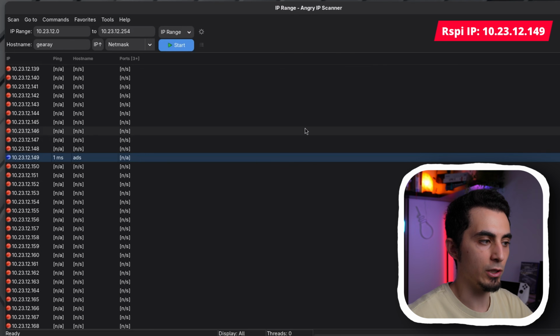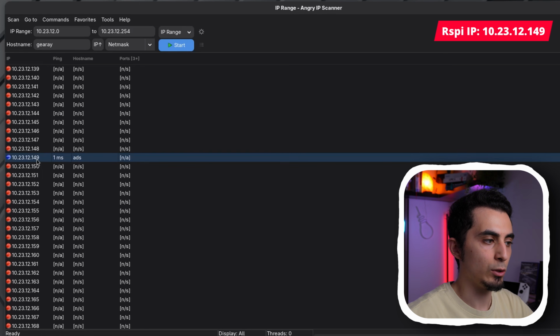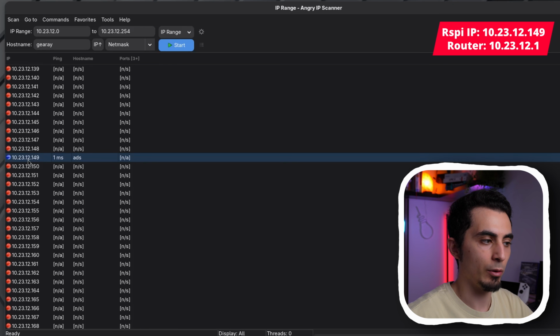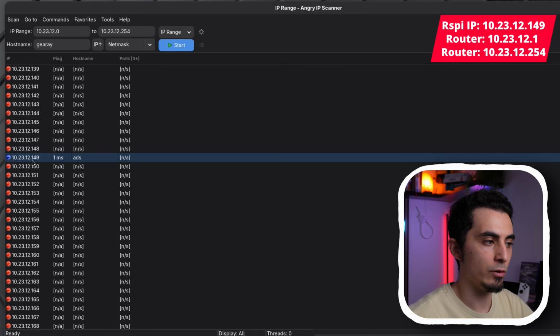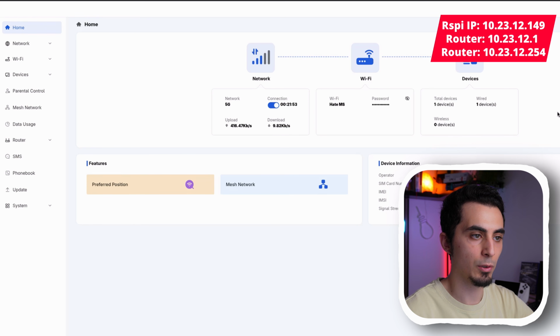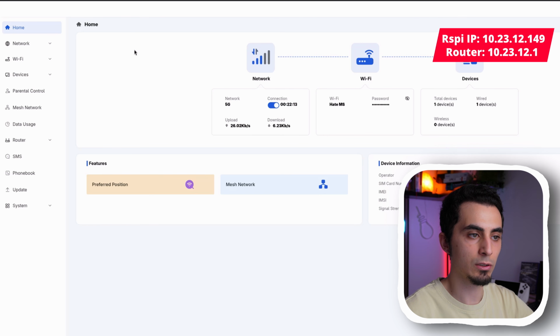You don't have to search for it, it is the first or the last IP address. So here we have 10.23.12.149 for the Raspberry Pi. It will be 10.23.12.1, or the last IP address, which is 254. You can just test both of them, so just type the IP address in the web browser and you will find it. For me, it is the first one.